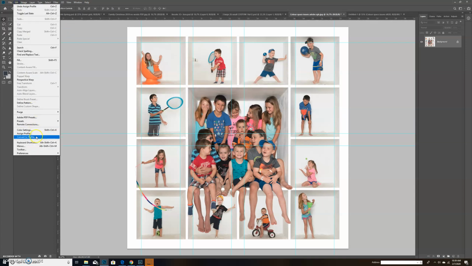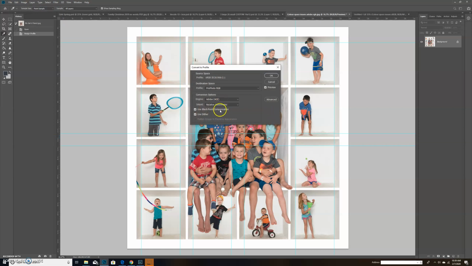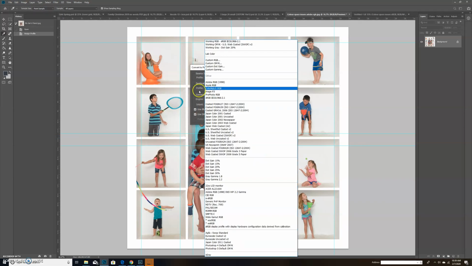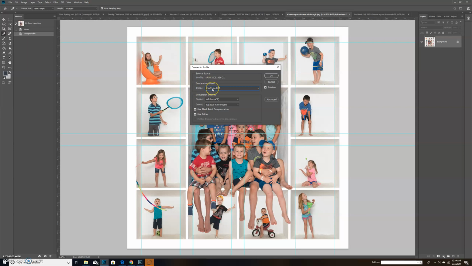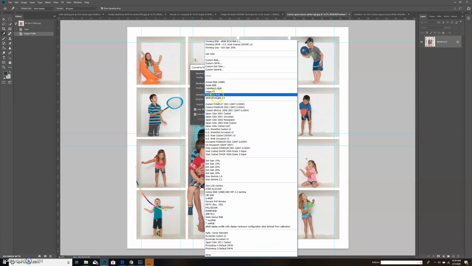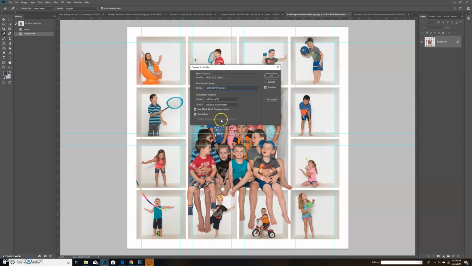And now I also want to go to Convert to Profile, and right here under Destination Space, where it says ProPhoto, I need that to be sRGB. And you also want to make sure at the very bottom, where it says Flatten Image to Preserve Appearance, that it's not clicked. Mine's not clicked right now, but sometimes they are. You do not want that clicked on, because it'll flatten all your layers.